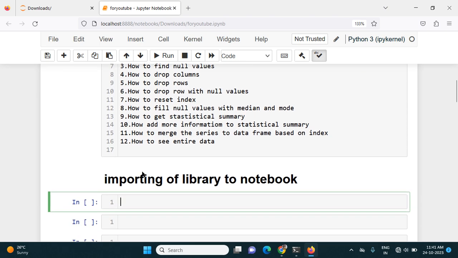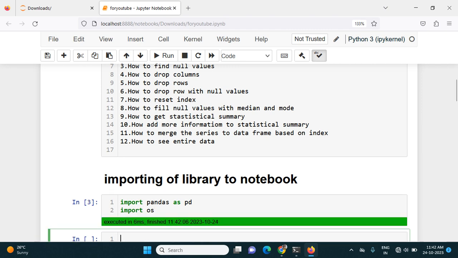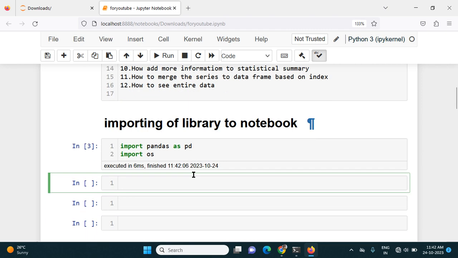In order to use the pandas library, I need to import that first. So I will first import the pandas library by import pandas as pd. So I imported the pandas library. I need one more library, that is import os. So I will tell you what is the use of the os library.